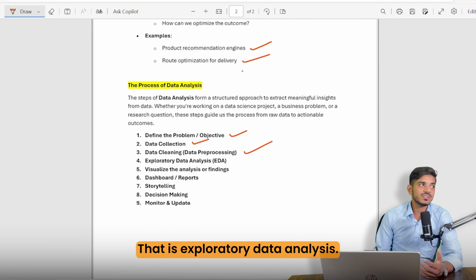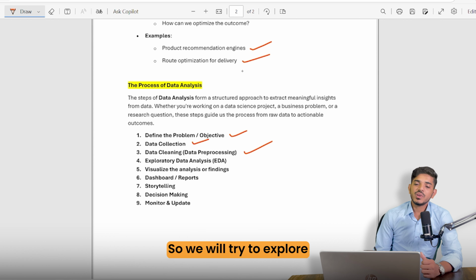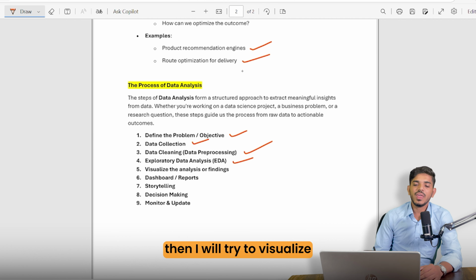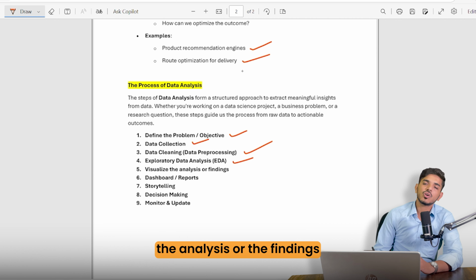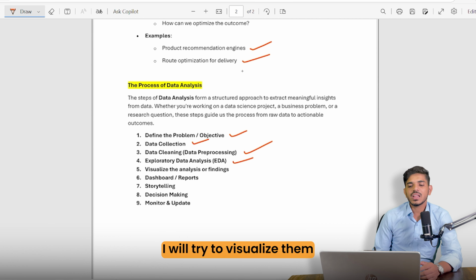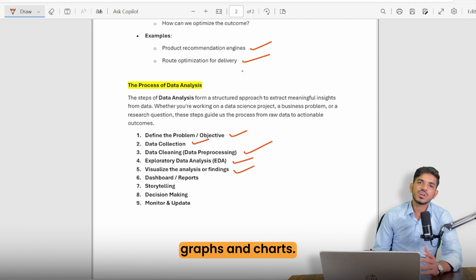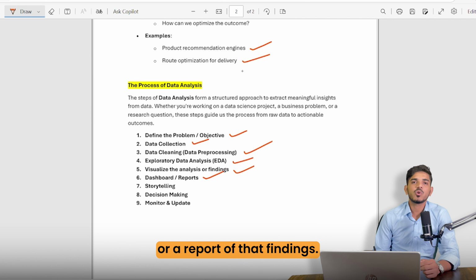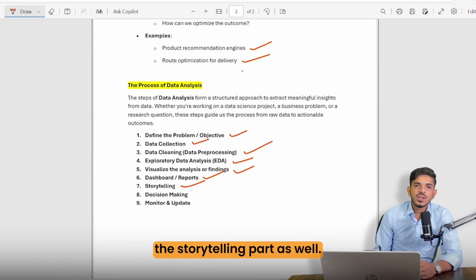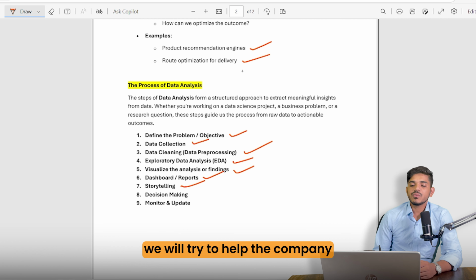Once my data is clean, then we go with the fourth process, which is the most important part of our analysis, that is exploratory data analysis. We will try to explore all possible analysis on the data set. Once I do the EDA part, I will try to visualize the findings I have found in the data. Once I explore the data and understand the pattern, I will visualize it with the help of graphs and charts. Once I visualize the findings, I will create a dashboard or a report of those findings. After that, we have to do the storytelling part as well. And once I am done with the storytelling, we will try to help the company with the decision making part.